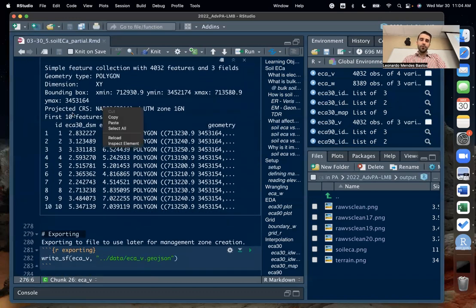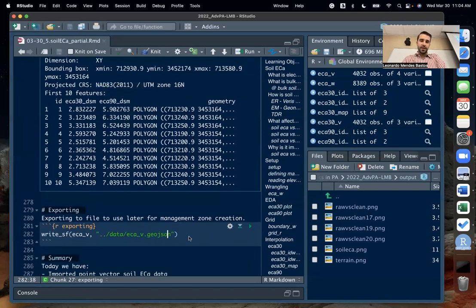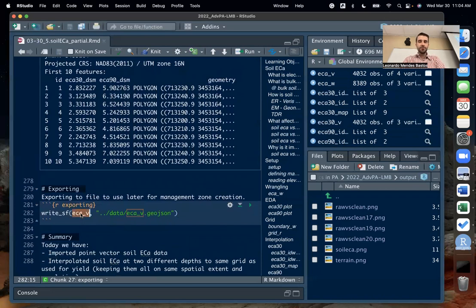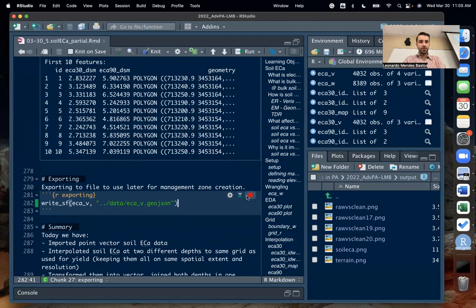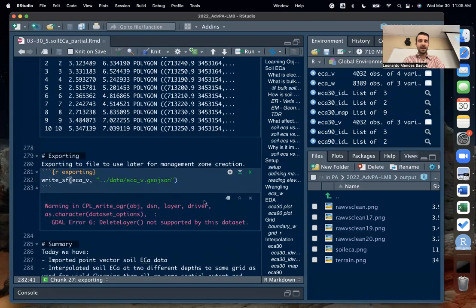Okay, so now we're basically just going to export this. We're going to save this object that we just created to our data folder with the name ECA_V and with an extension of GeoJSON. So we can just run that. I get an error because I have already done this before. You should not get an error.